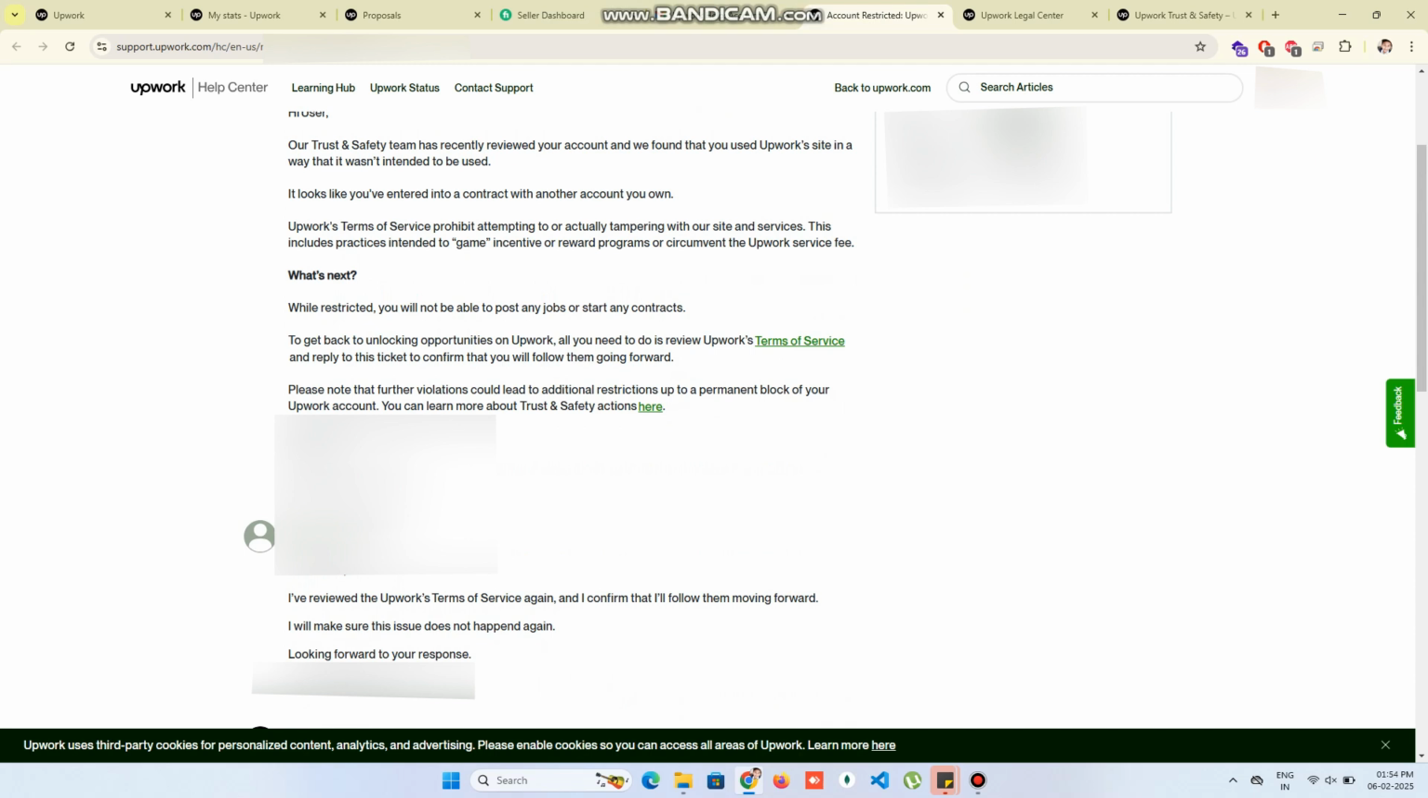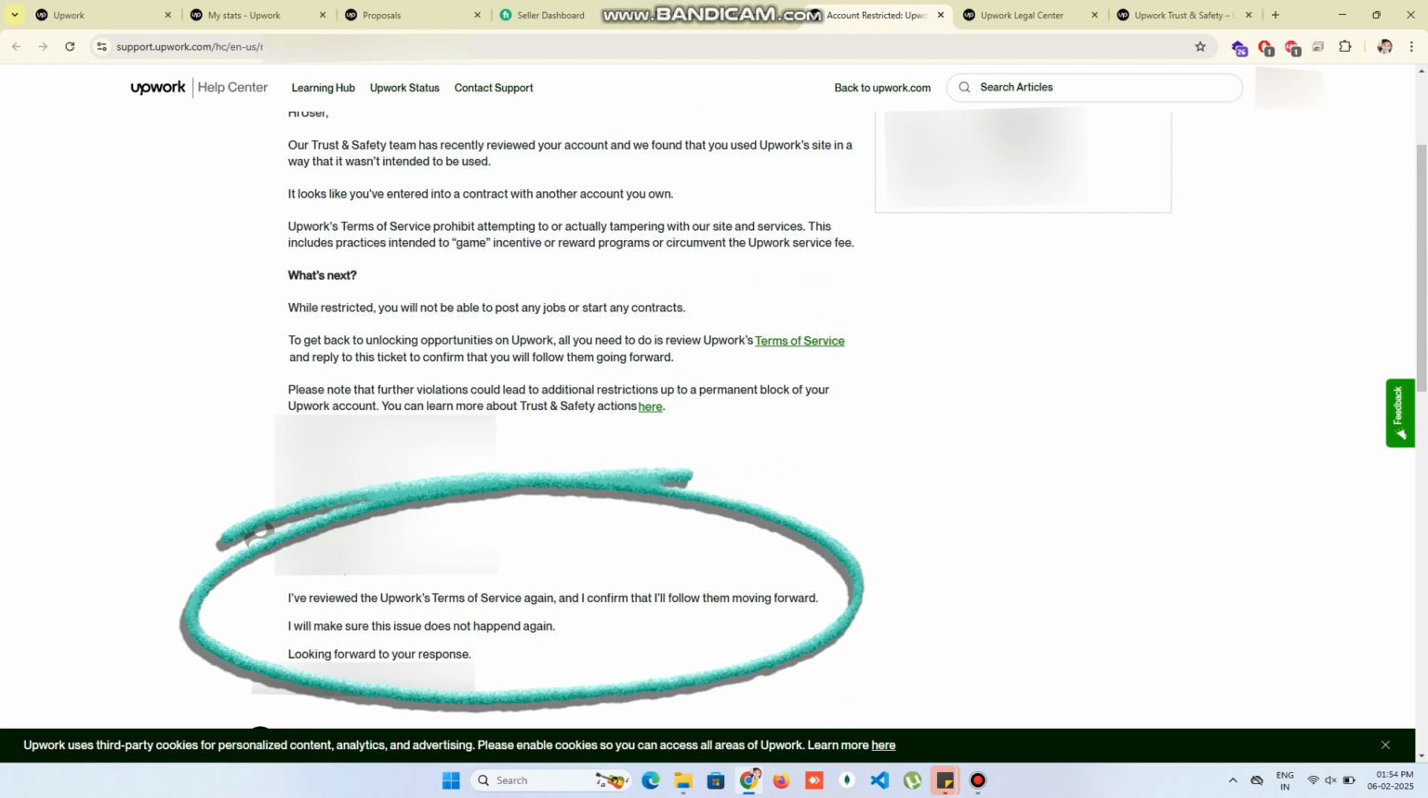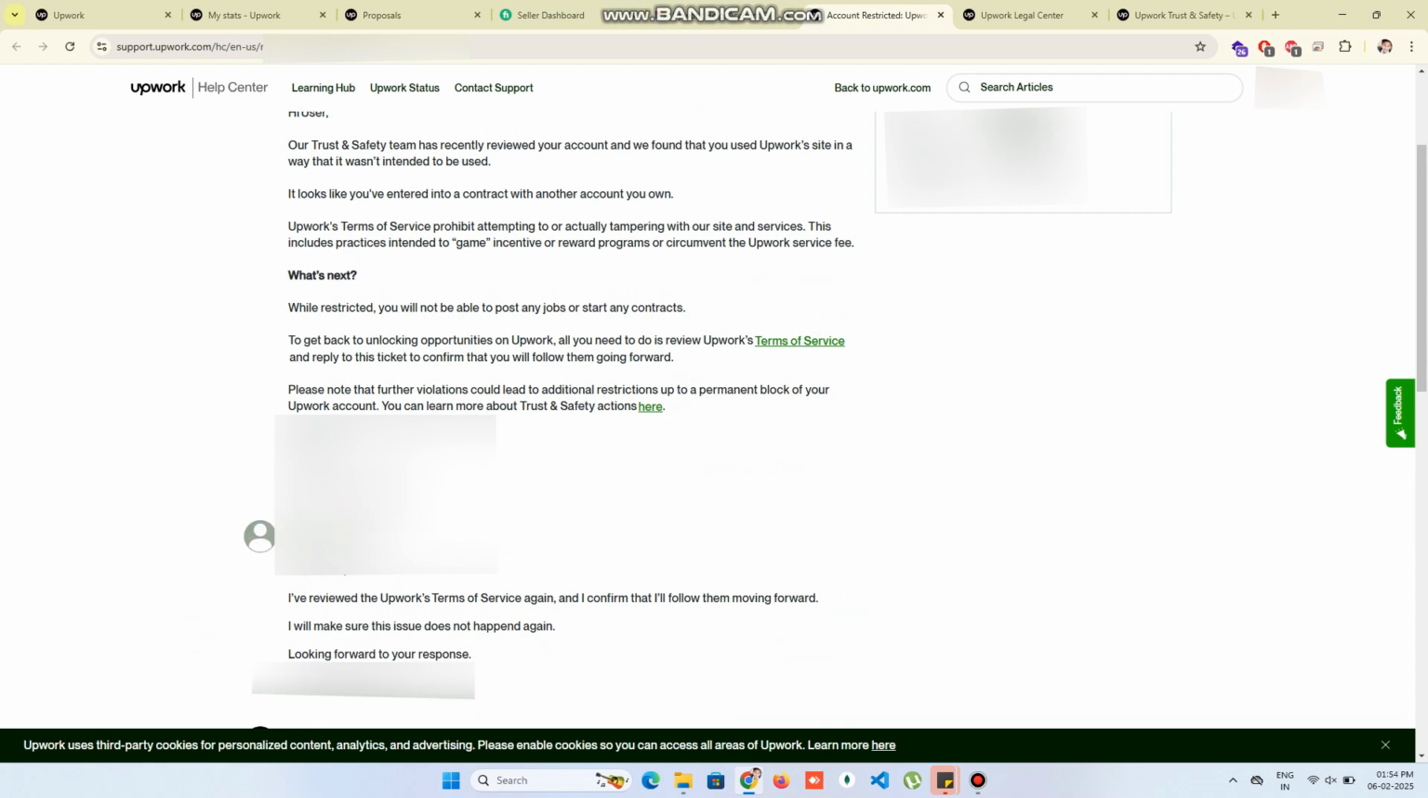If you have received the same email like this, then you can respond like this. I have reviewed the Upwork's terms of service again and I confirm that I will follow them moving forward. I will make sure this issue does not happen again. In 24 hours you will get response from the Upwork teams.